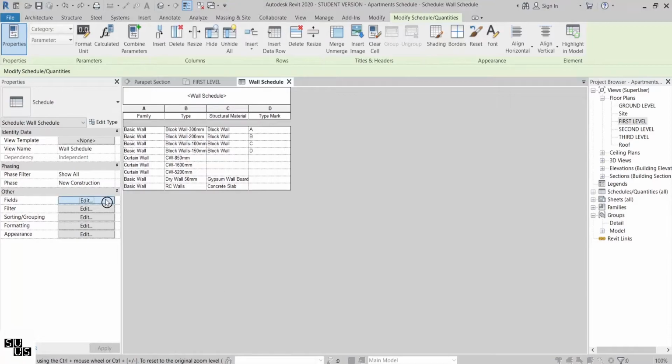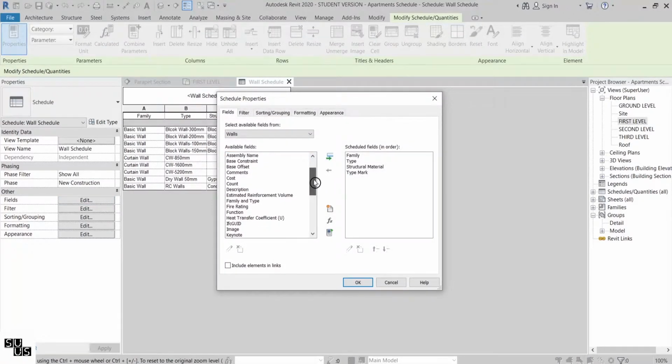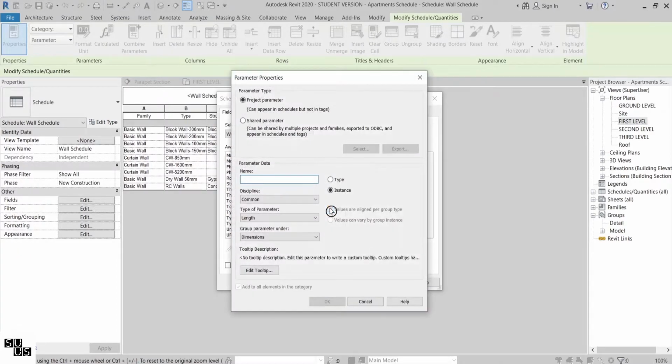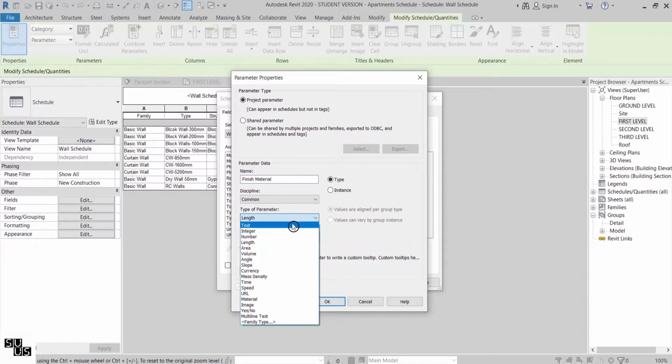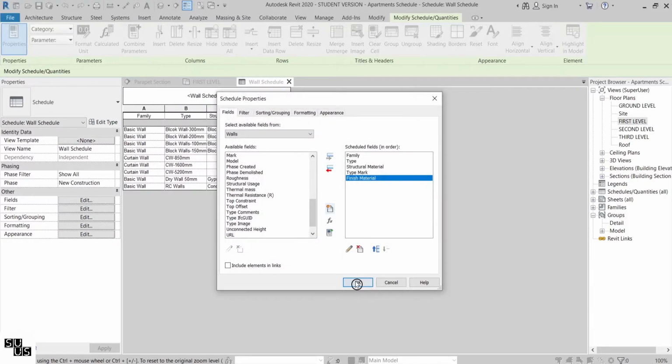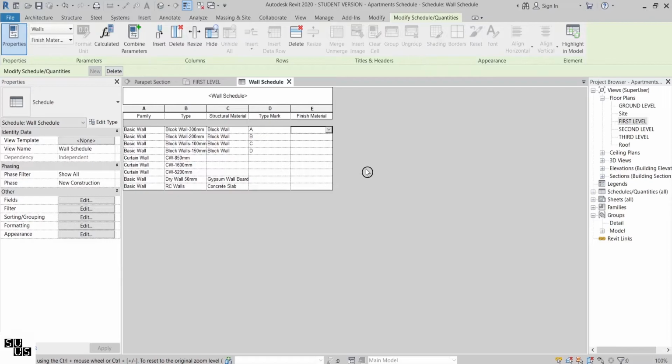In Revit, schedules are not limited to the available fields that are listed inside the dialog box. At any time, you can add your own parameters. By clicking on the new parameter icon, you can create a parameter by type or instance or even a shared one. For example, I'll create a type parameter and call it finished material. Notice that it appears immediately in the schedule we created. Now I can fill the data I want inside it. I'll write wallpaper, for example.